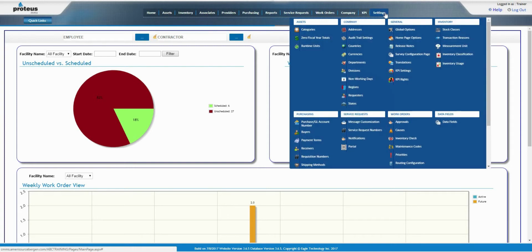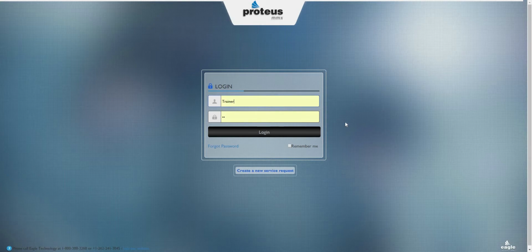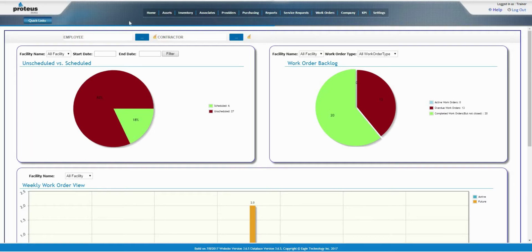Hover your mouse above the Settings module and click on Global Options. Note: after selecting this setting, you will need to log out and back in to reflect purchasing escalation in Purchasing. Step 1. Setting a maximum purchase amount.